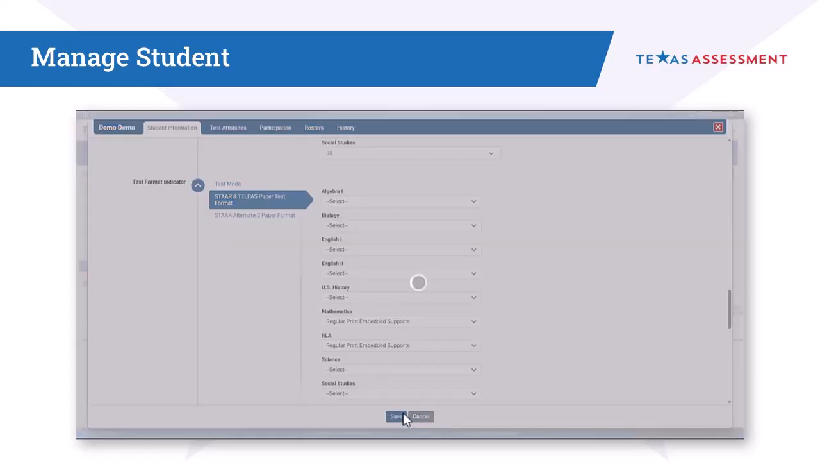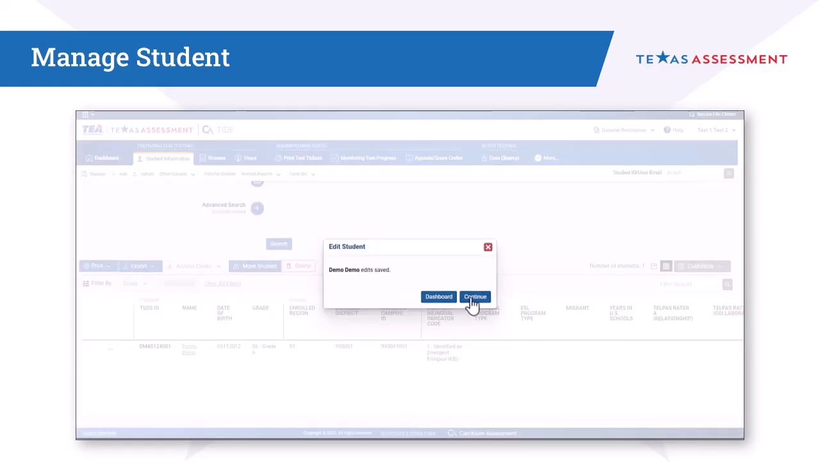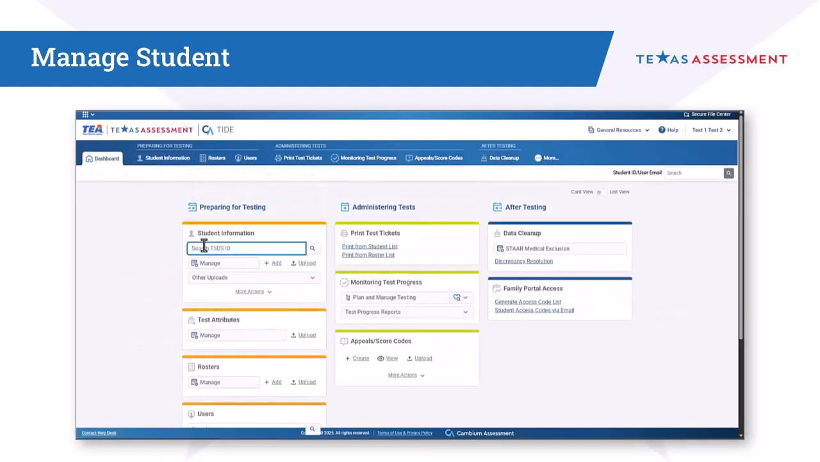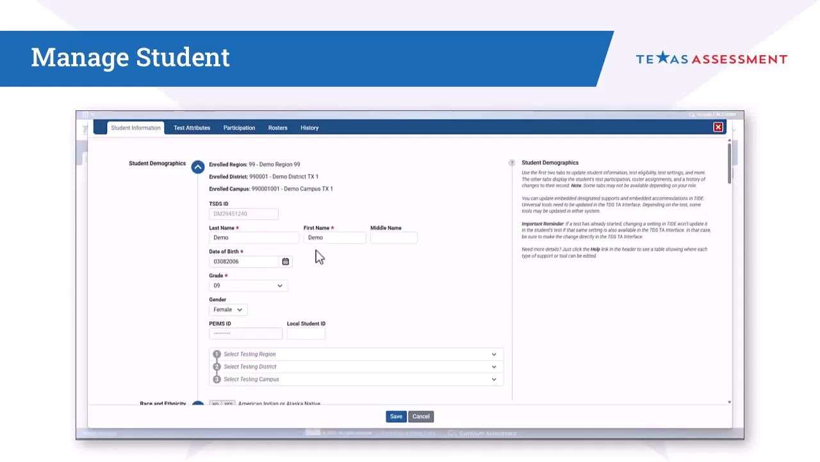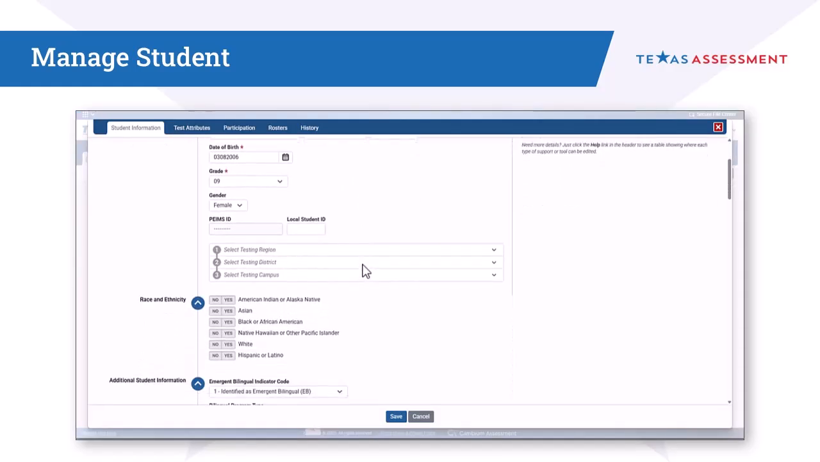On the pop-up message that appears, select Continue to return to the search results page, or Dashboard to be taken to the TIDE dashboard. Let us look up and edit another student's test setting. This grade 9 student is currently enrolled in English 1 and Biology, and he will take the STAR EOC assessments in those courses during the spring administration.